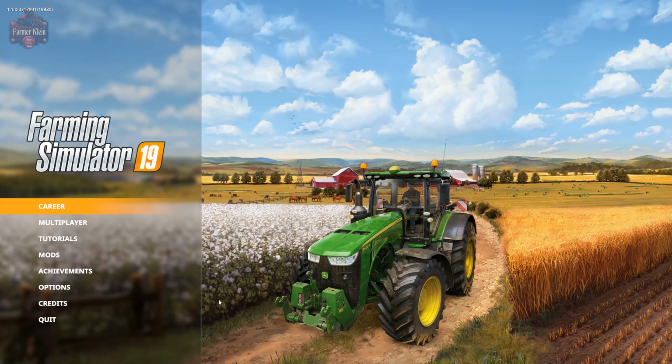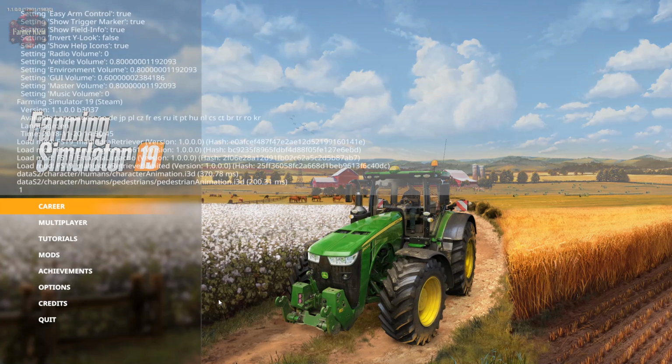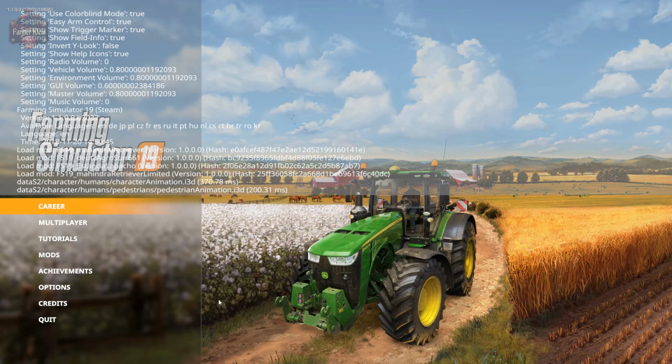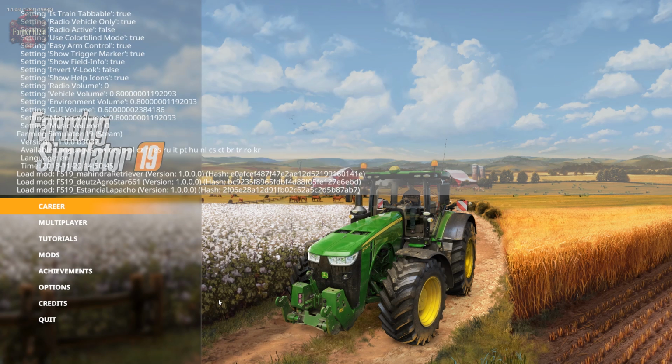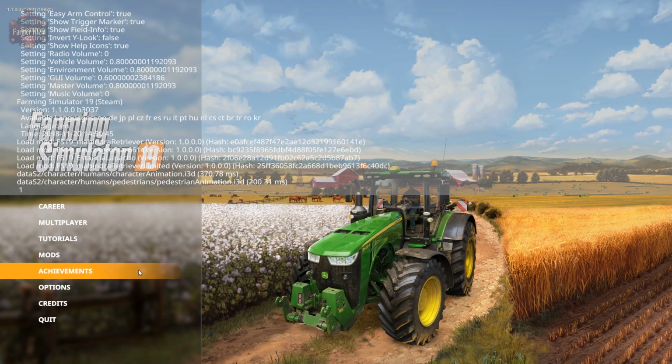Now the game will close and reload when you add or delete a mod. That is so that it can reinitialize the mod folder, and that's what that blanking out of the screen was. If we pull up the log here, you'll see it's hard to read because of the logo here, but it says load mod, and then it lists the mod, and there's 4 of those listed because we now have 4 mods installed in our mod folder.